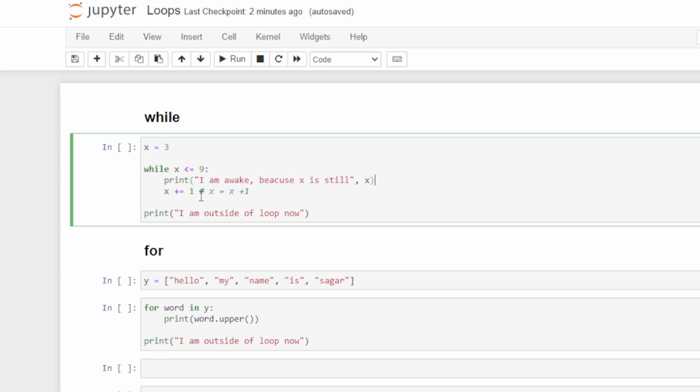And after printing this value, we are incrementing the value of x. This statement is nothing but x is equal to x plus 1. This is a fancy way in Python to say x is incremented by 1. We can also increment x by 2, but in this case, we are incrementing the value of x by 1. Why do I increment this value?